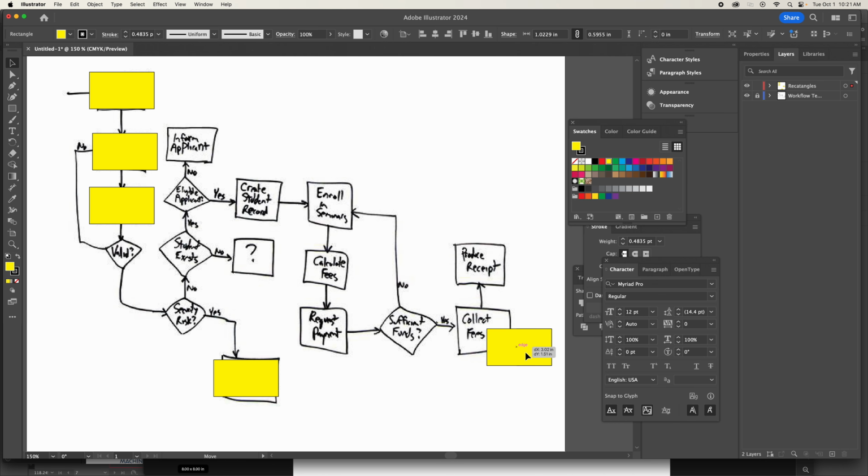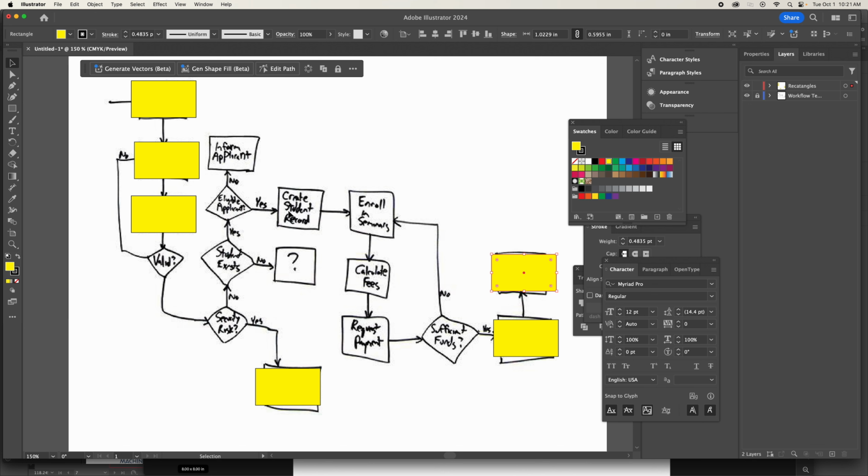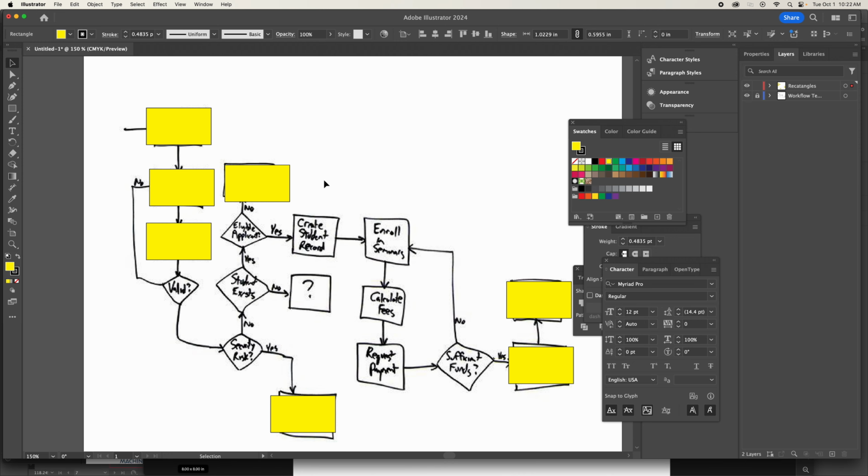Copy paste over here. Copy paste over here. And this looks more like squares. This is a rectangle over here. Copy paste. Okay, so that's my rectangles right now.